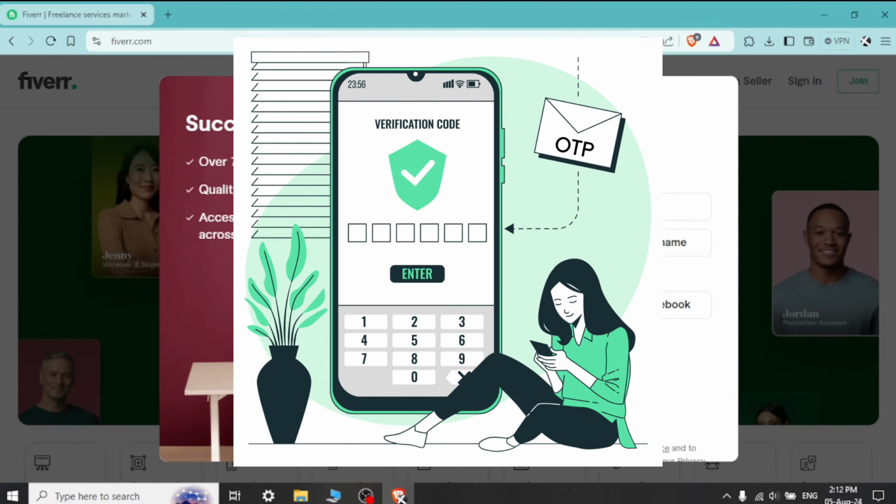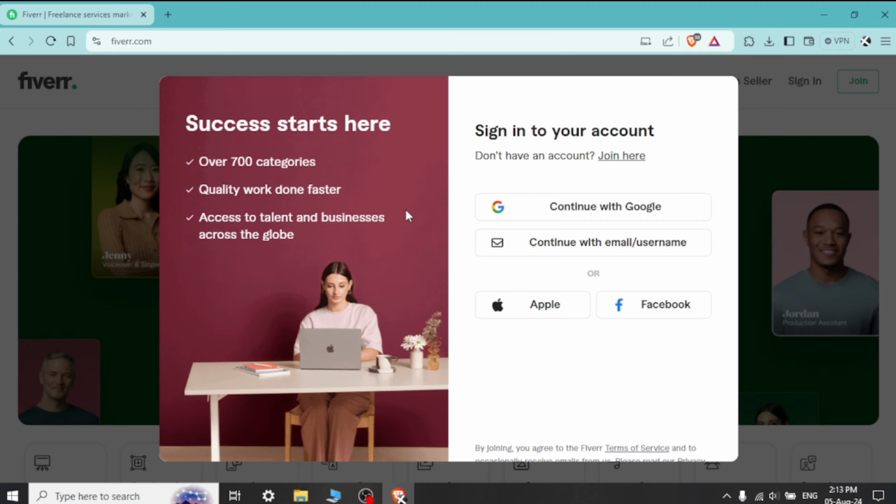Verify if necessary. Depending on your account settings, you may need to complete a verification step. This could involve entering a verification code sent to your email or phone number. And here you go, it's done. That's how you can log in Fiverr.